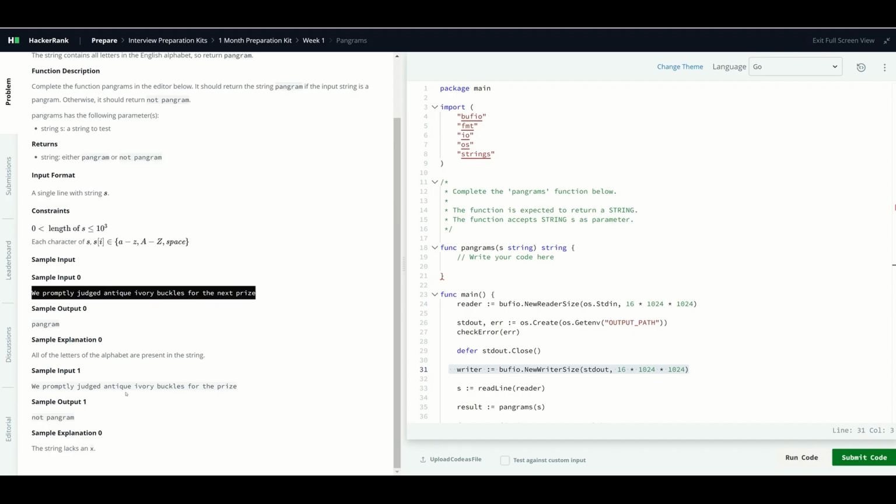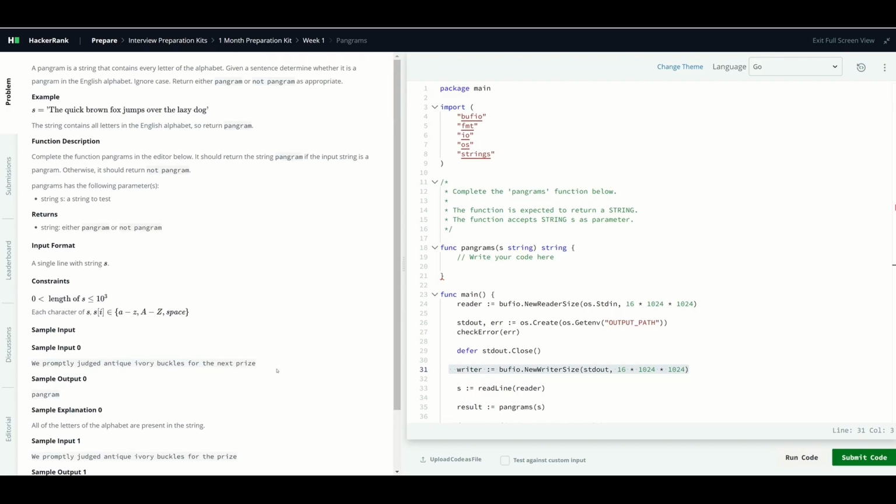Sample input 1: "We promptly judged antique ivory buckles for the prize". The word "next" is skipped, so it's not a pangram. Sample explanation: the string lacks X. X is missing. That's it. How we are going to approach this problem is something we will learn in our dry run shortly.